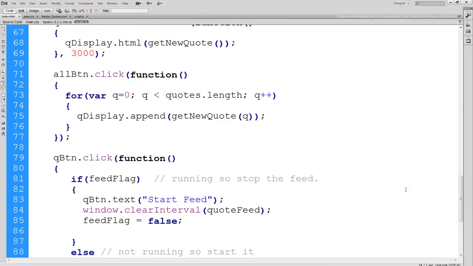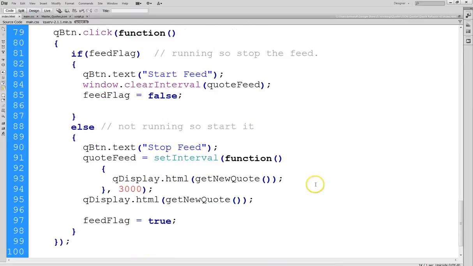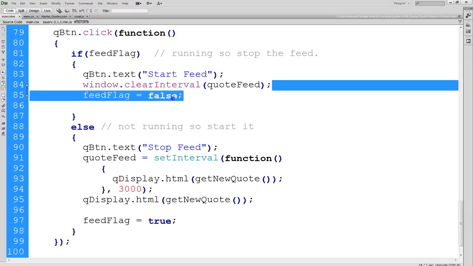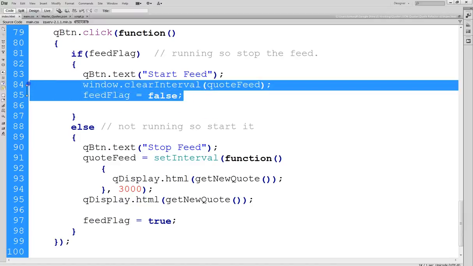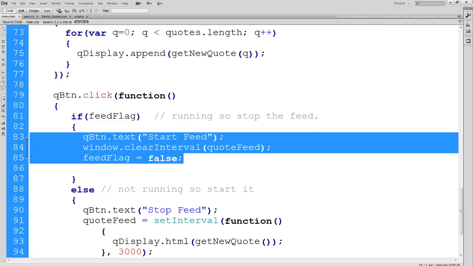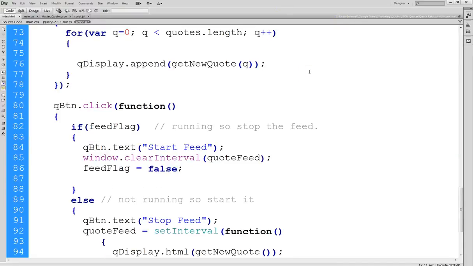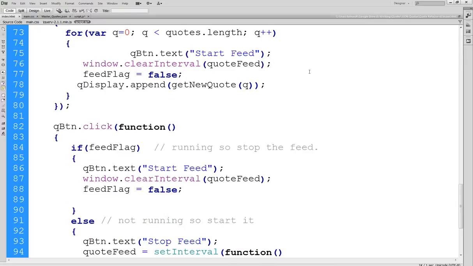Okay, so again, let's see. Here we go, the show all button click. And we already have this code here, so we can just grab it. And we also want to set our feed flag again to be off. And honestly, we should change the button too, right? Because now the feed's off. So we're just going to grab all the code from here. And I think it might be better to put the code first because it'll stop the feed before we generate the display of all the quotes. So conceivably, it could take long enough that it would kick in the middle and mess it up.